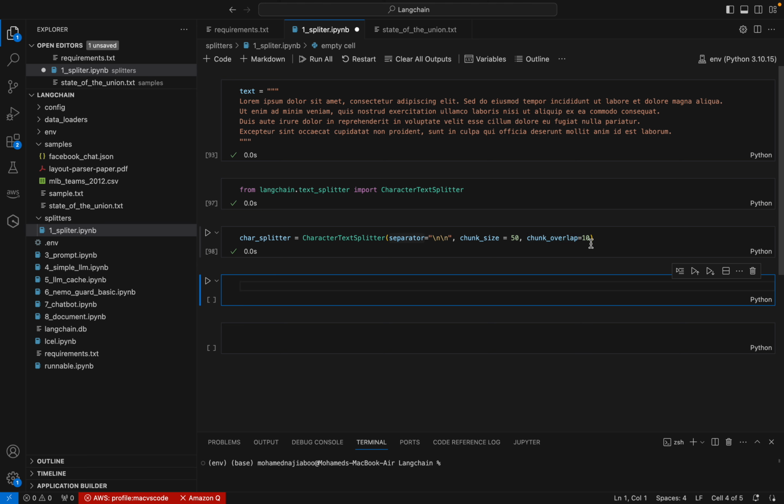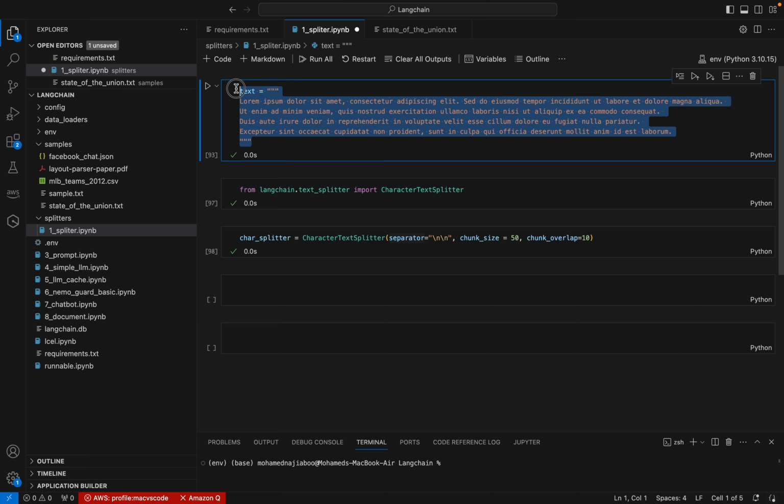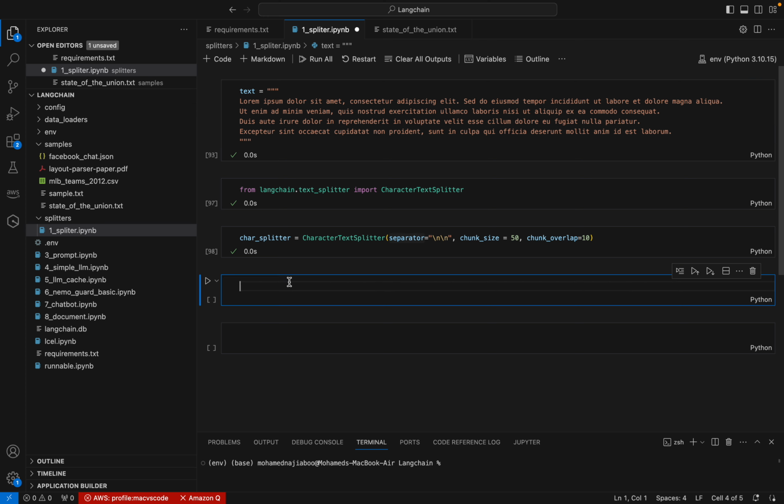Okay, why are we doing that? We are doing that because it will give more context to the LLM model. So we can just check this text. Here we can see there is no \n\n, there is no paragraph, right? So we'll see how this works with respect to the character splitter.